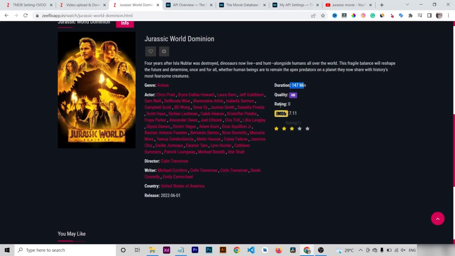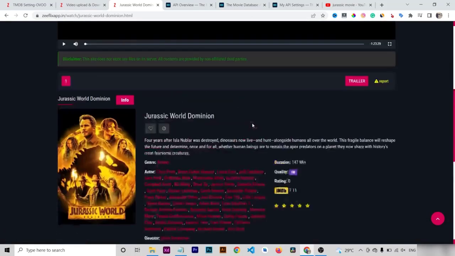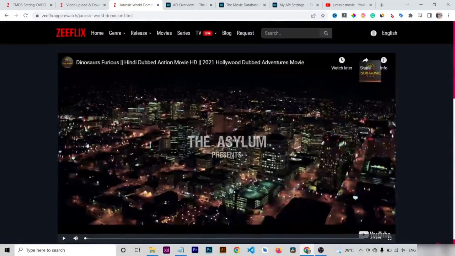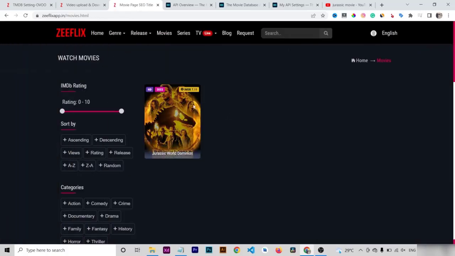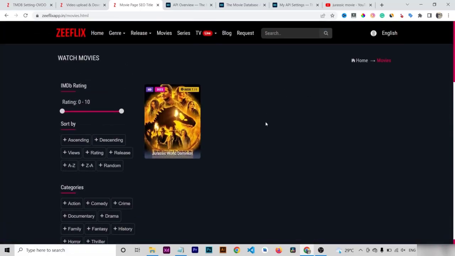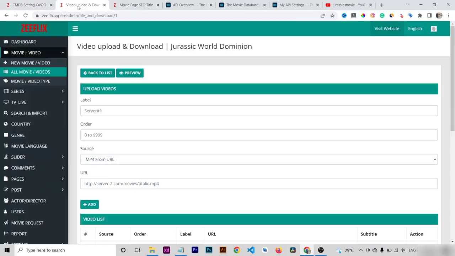Duration, HD quality, movie rating. This rating is for our website, right? Means if your user comes to this page or this website and gives a rating, then it will count. Okay, and this is IMDb, you know that, right? And once you add more movies, you will see in this section, means you may like related movies. Okay, now go to the movie section. So here you can see all the movies placed here, right? So this is how the movie tab is working.